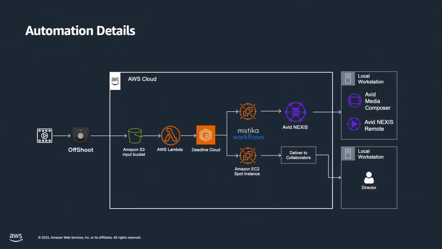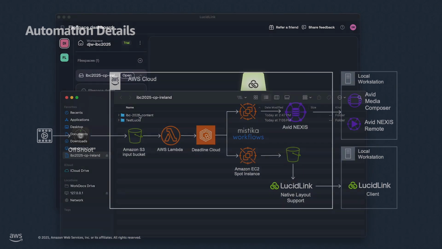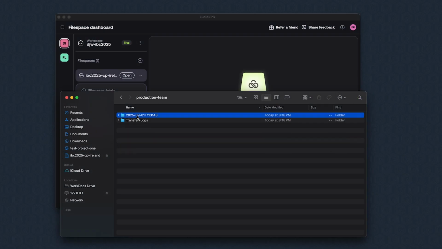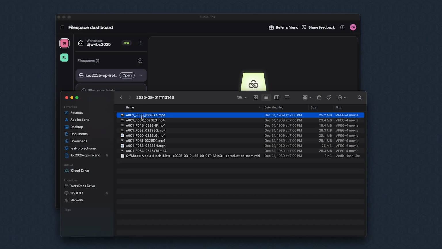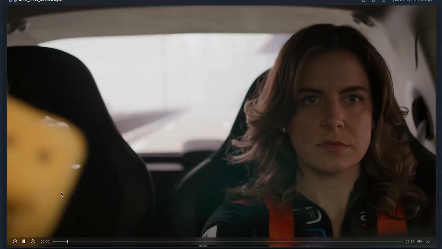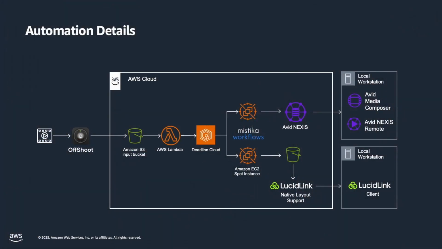To deliver the proxies to other collaborators, we store these proxies on an Amazon S3 bucket and use LucidLink's native layout support to allow direct access to the media from workstations anywhere in the world running the LucidLink client. This workflow is highly scalable and automated and enables fast turnaround of editorial content.